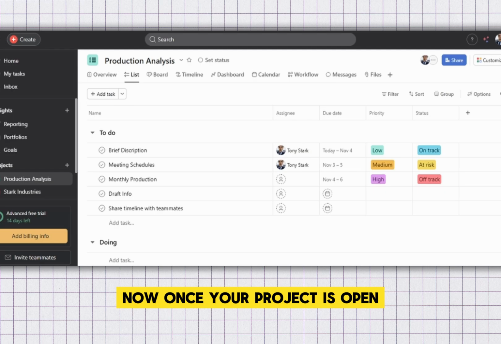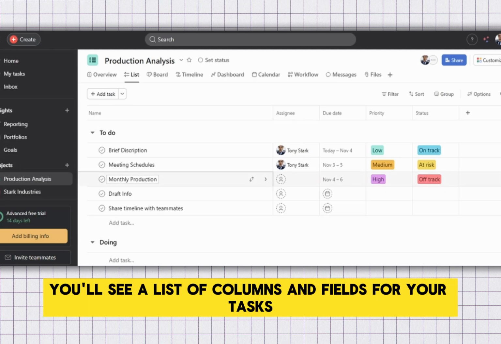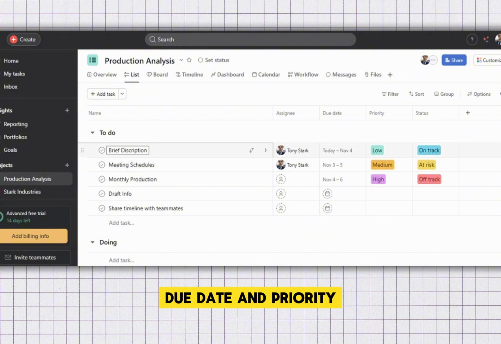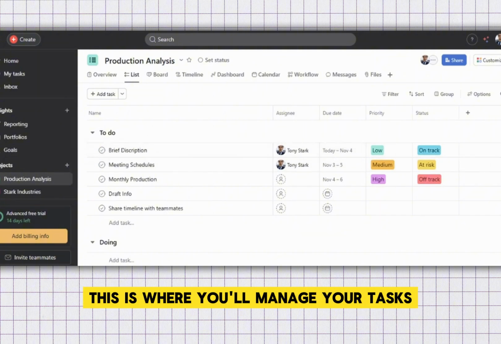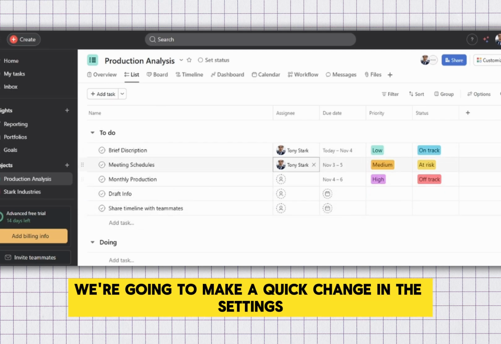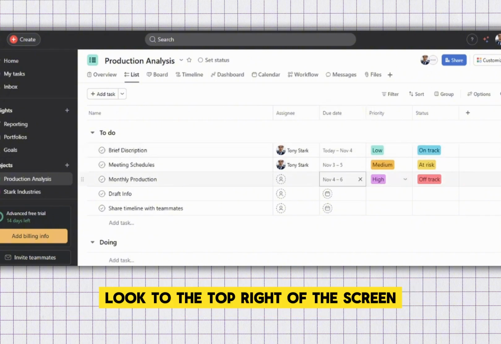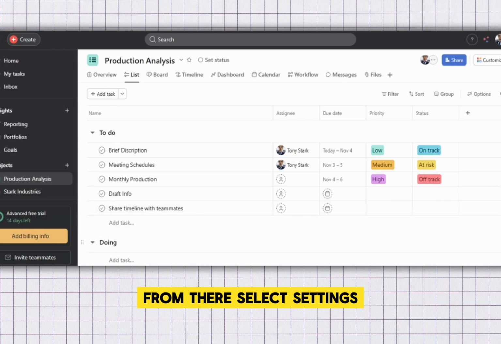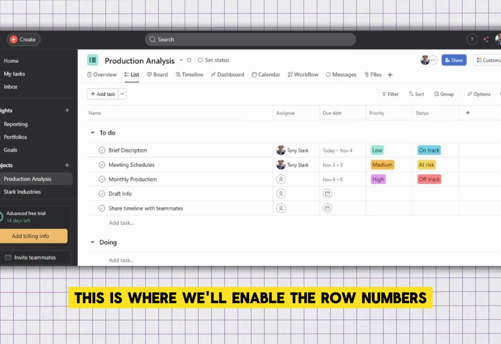Step 3. Exploring the columns and fields. Now, once your project is open, you'll see a list of columns and fields for your tasks, like task name, assignee, due date, and priority. This is where you'll manage your tasks. Step 4. Opening the Settings menu. To add row numbers, we're going to make a quick change in the settings. Look to the top right of the screen and click on the Options 3 dots menu. From there, select Settings. This is where we'll enable the row numbers.